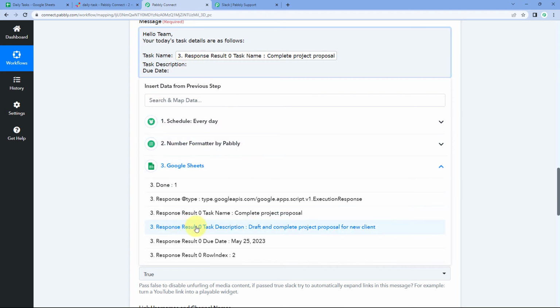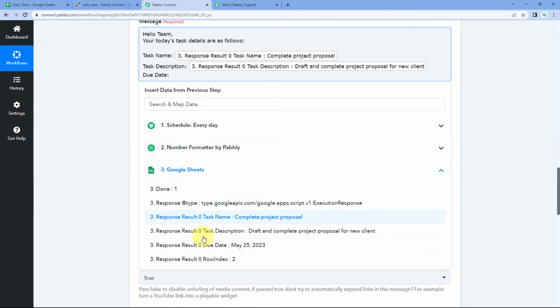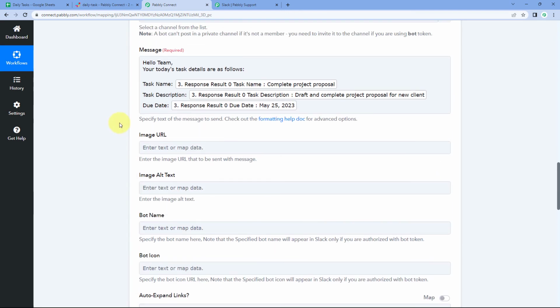Just click on this field and from Google Sheet responses, map the task description and then once again, map the due date as well. In this way, whatever data of a row we are getting from Google Sheet, we can actually map that data in this message section of Slack. And you can basically create any message of your choice. In this video, I have just created this simple message over here.